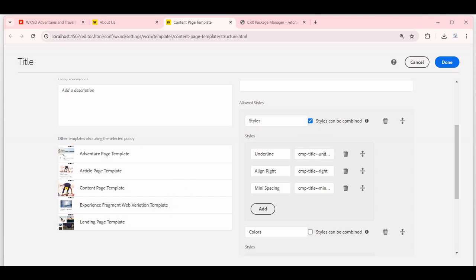So in a nutshell, what we have done, we have configured this, right? And in the HTML we have handled this if else condition, right? And in the CSS also we have written these classes, right?